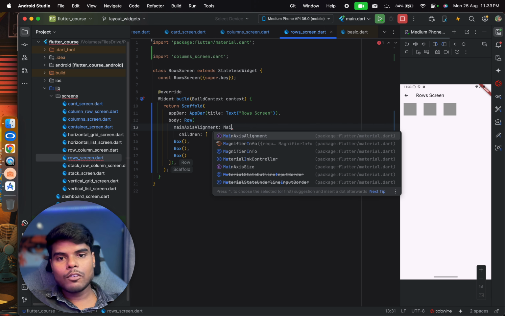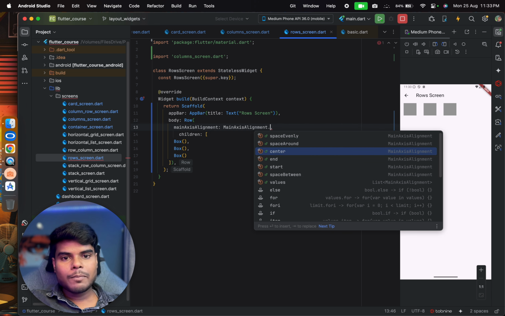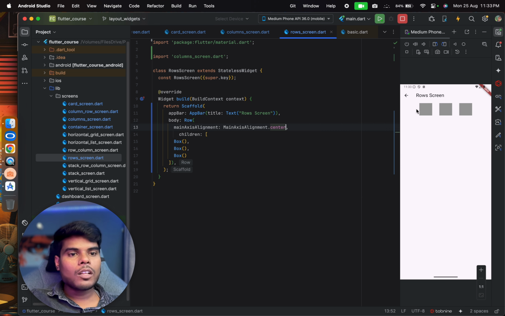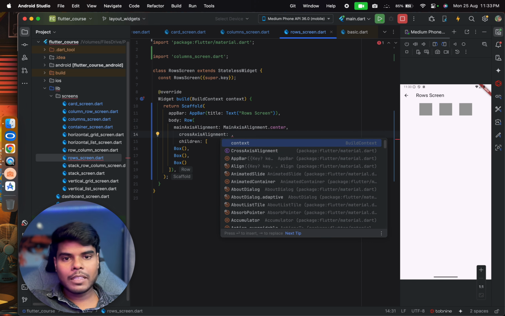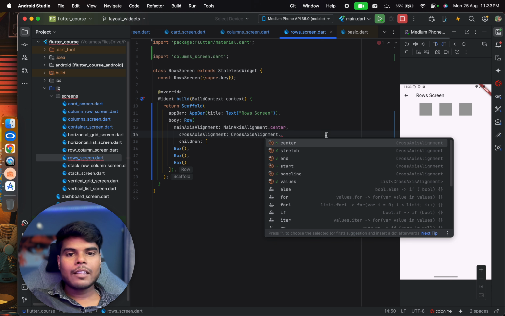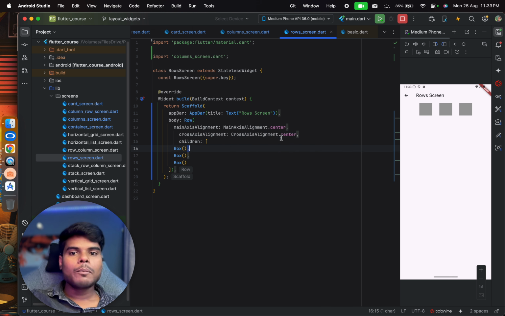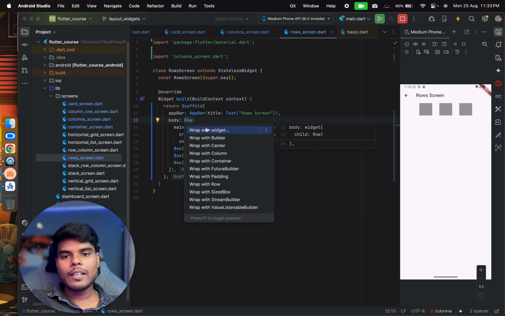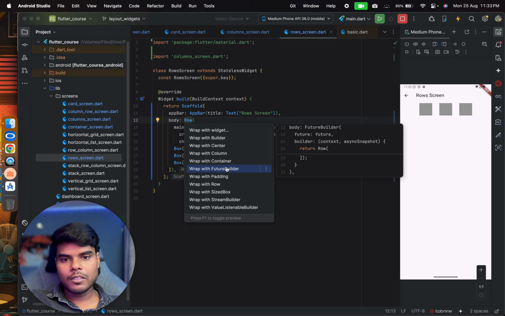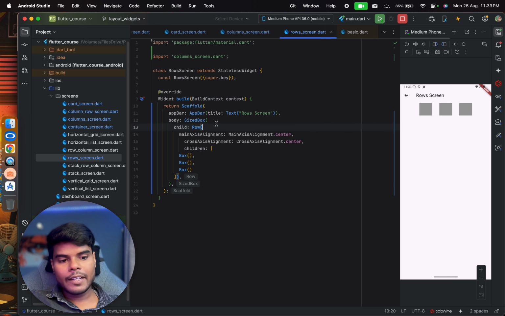So here we will give main axis alignment dot, let's see the center one first. So all the children have been centered on the screen. We also have the cross axis, and it applies the same. Main axis alignment is the horizontal one, so cross will be the vertical one. So here we want to give it center also, because it is only this much space, so it won't go anywhere. Let's add a size box here so that it fills the height.